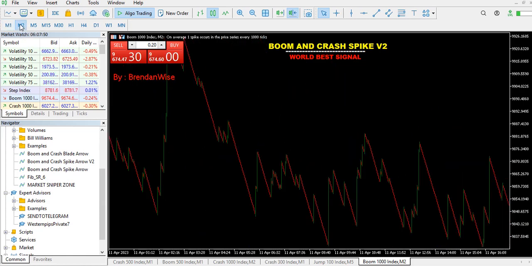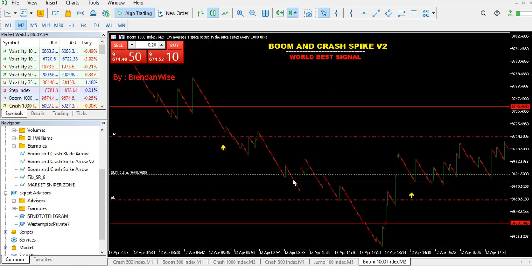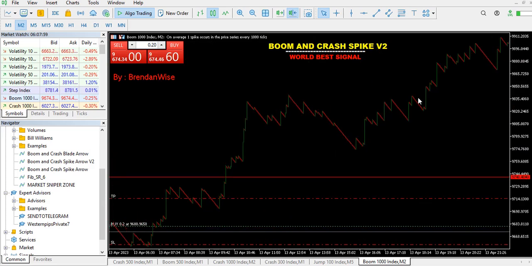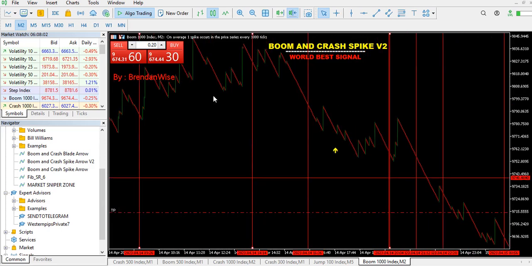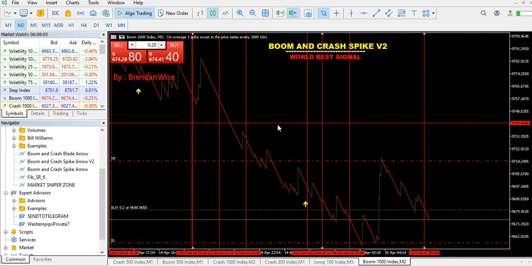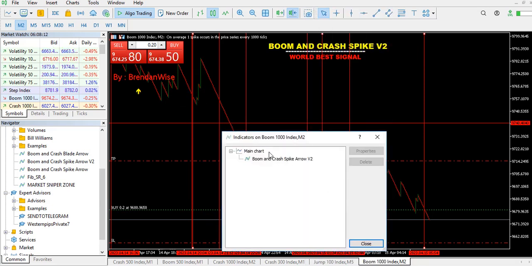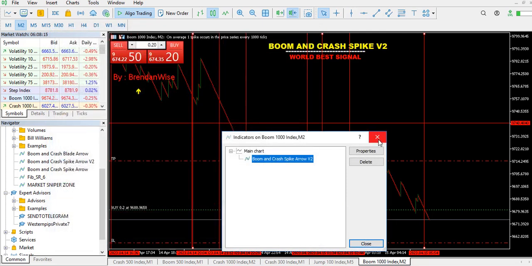I will go to 2 minutes and verify. Look at 2 minutes. So for Boom 1000, 1 minute and 2 minutes are preferable. Unless you are working with swing trade, you can use this on 5 minutes and above. So that is it for buy. Let's now move over to sell.